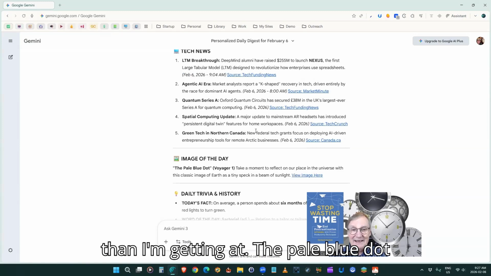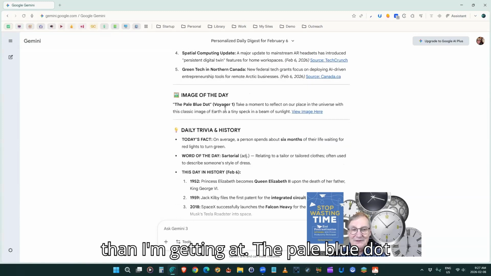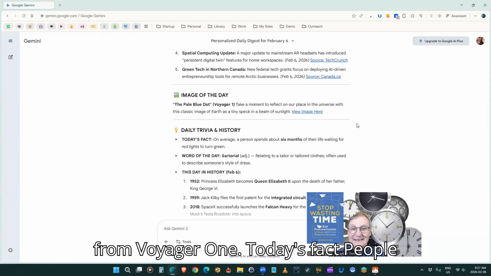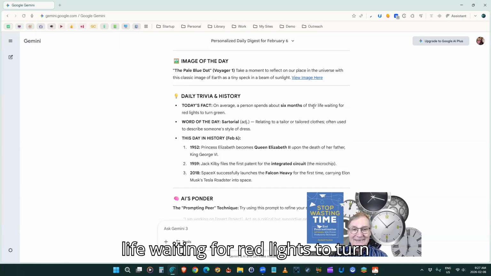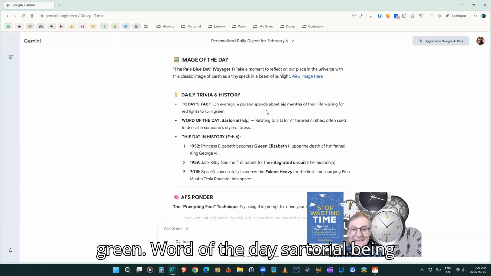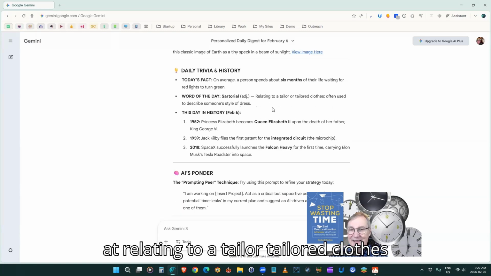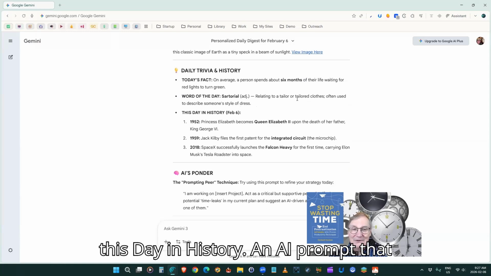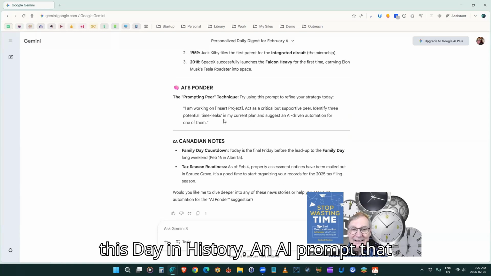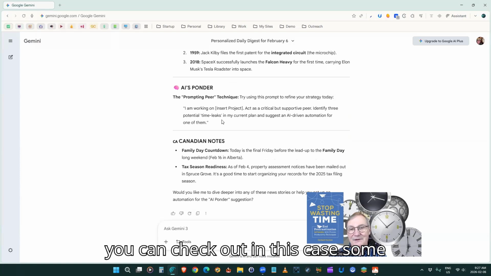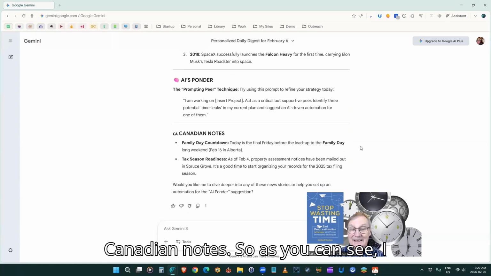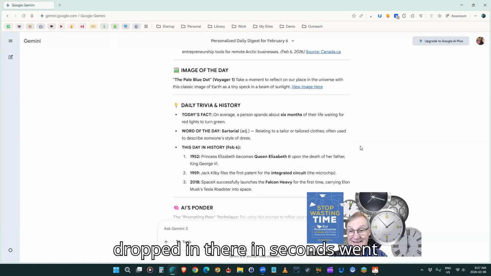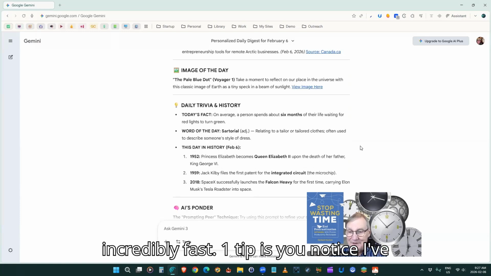Image of the day, I'm getting the Pale Blue Dot from Voyager 1. Today's fact, people spend an average of 6 months of their life waiting for red lights to turn green. A word of the day, sartorial, relating to a tailor or tailored clothes. This day in history, an AI prompt that you can check out. In this case, some Canadian notes. So as you can see, I dropped it in there in seconds, went incredibly fast.